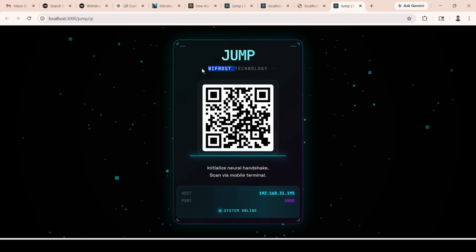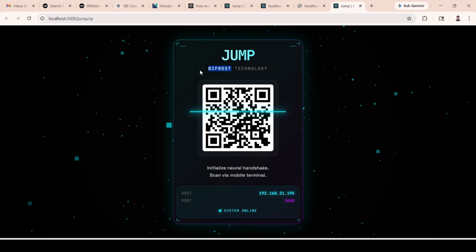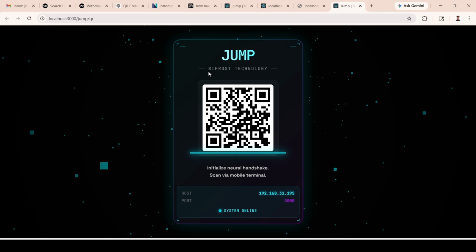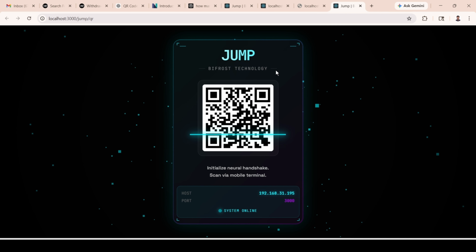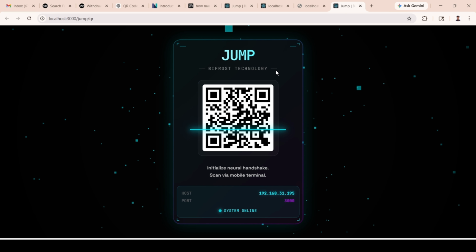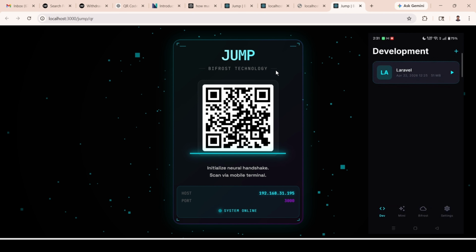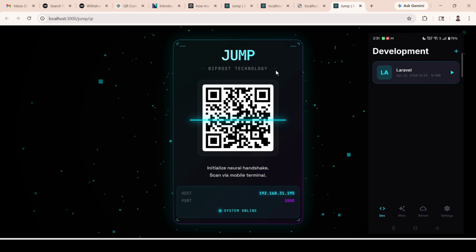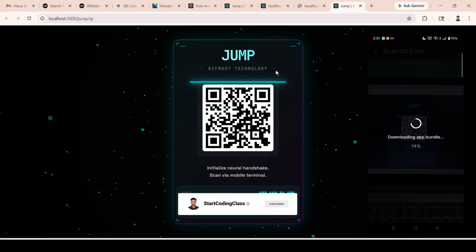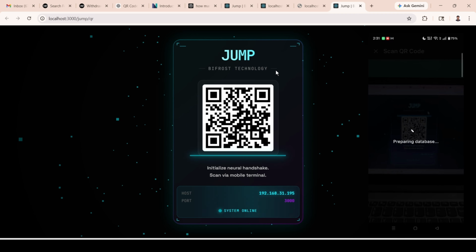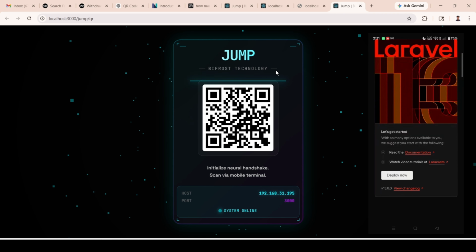I will share my mobile screen also. If you want to run this application on your mobile, in the Play Store you need to search for Bifrost Jump. In the previous video we have already covered these things, so if you do not know all this, just watch that video. Okay, so you can see this is my mobile screen. I'm going to click on this plus button and scan the application. You can see it is downloading the app bundle. This will display the default welcome page of the Laravel application. If you have installed a Laravel application previously, you can see the welcome screen, getting started screen. This is the same screen as the normal Laravel application.